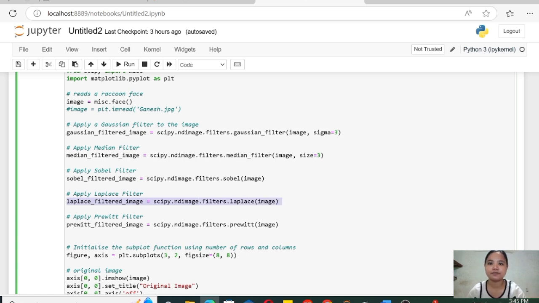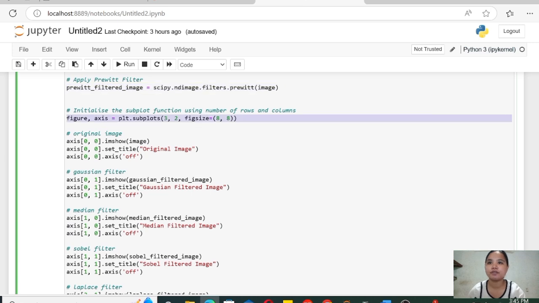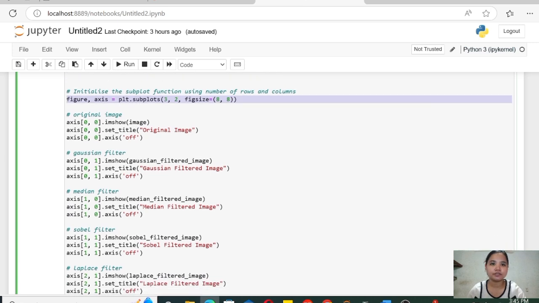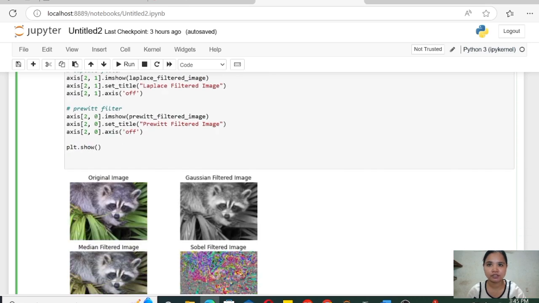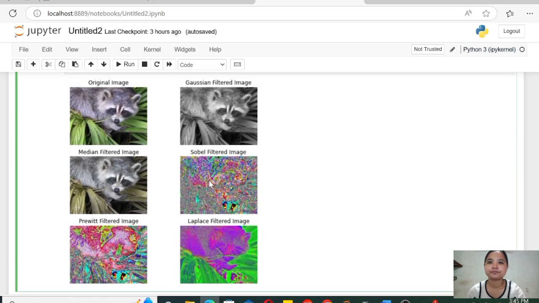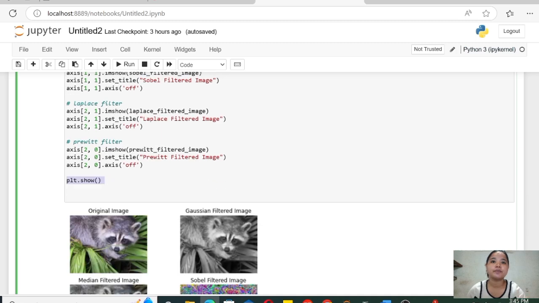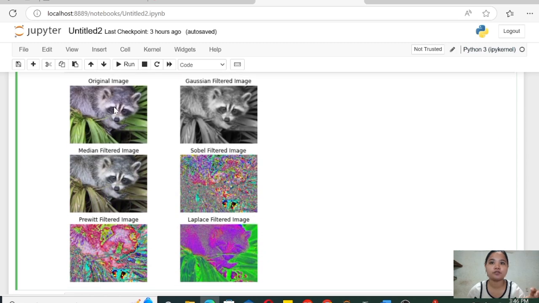And then we have the Laplace filter, which highlights areas where intensity changes rapidly, which are typically the edges. And then the last one, we have the Prewitt filter, another edge detection filter similar to Sobel, which also computes gradients, but uses a slightly different kernel to highlight edges. And then plotting the results. We have here 3 rows and 2 columns, so the grid will be 3 by 2, creating a space to plot the images. The figsize of 8 makes the figure 8 inches by 8 inches in size.